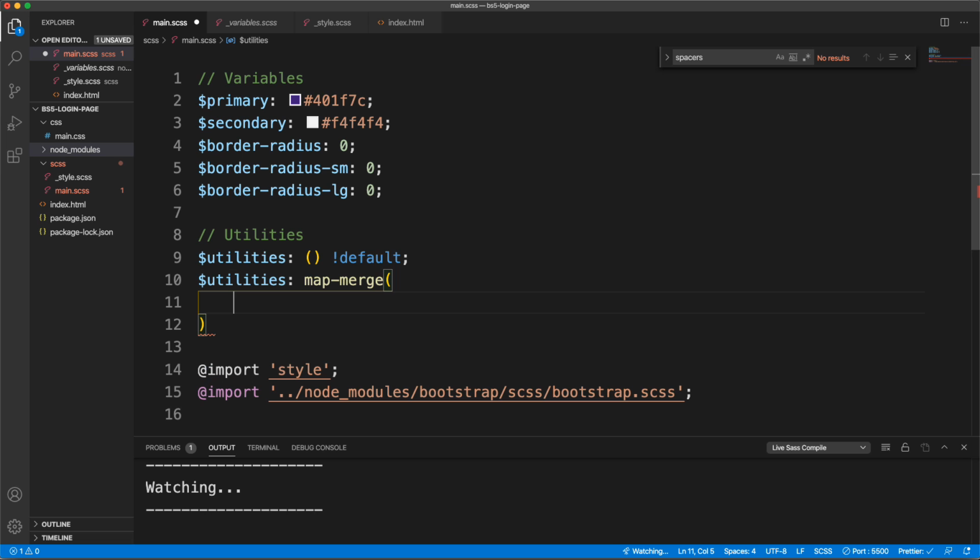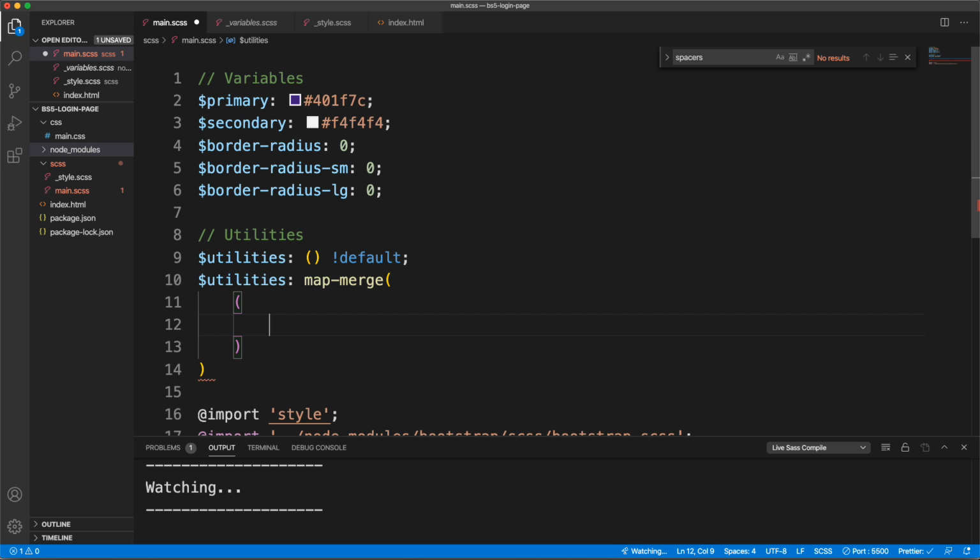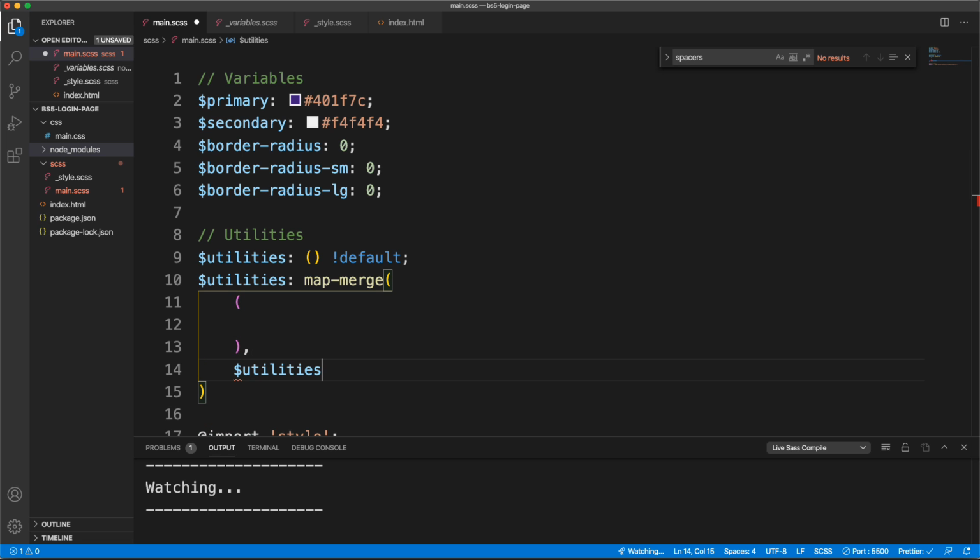Map merge, and in here we're going to open up a set of parentheses, and then it's important that you put the comma and then add utilities here. So this should be the correct syntax, and just a semicolon. And then in here, we can actually add our utilities.